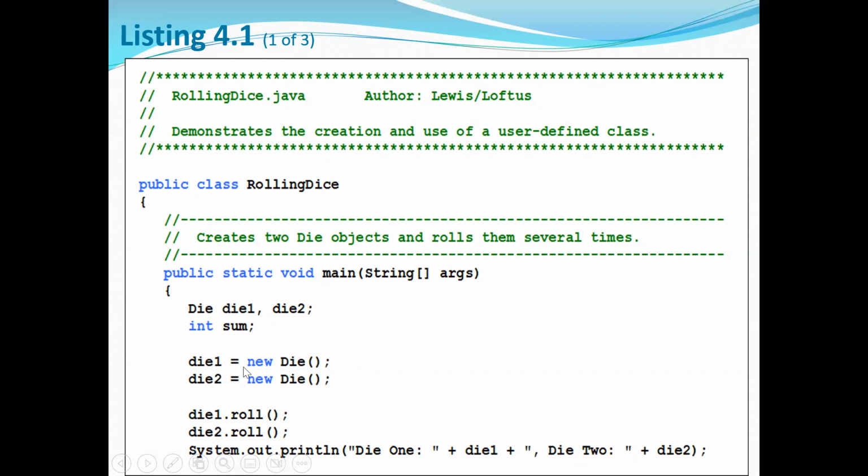Now we can write this in one line. We can start with the name of the class, Die. Then we say die1 equal to new Die, then die2 equal to new Die. But here we already declared die1 and die2 as Die. Now we have the objects. What we want to do is roll both dice. So die1.roll, die2.roll. This means in our class named Die, we should have a method named roll.